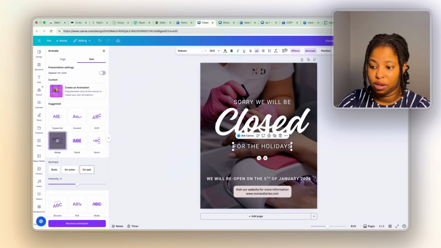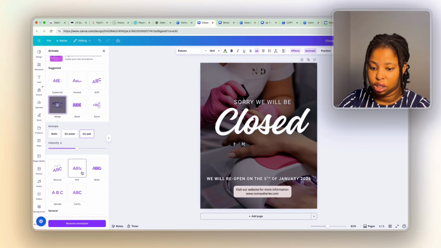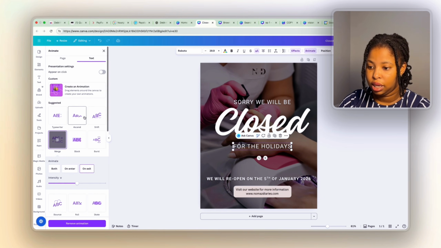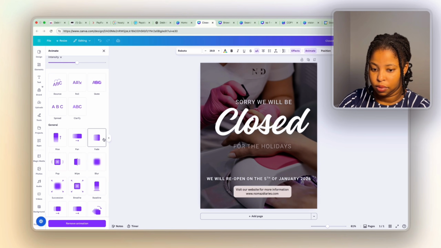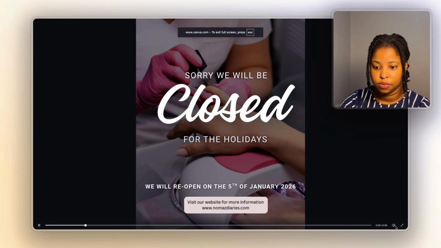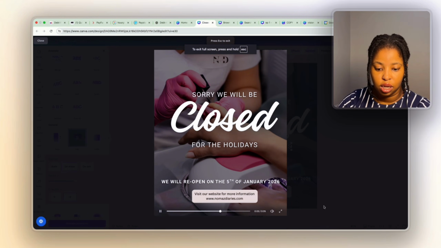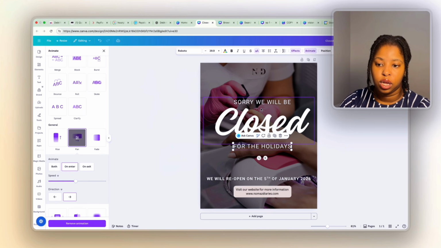Obviously I don't like that one, so I'm going to change it. No, I don't like that. Yeah, I like that one. Okay, let's see. Yeah, looks good. That's gonna make it basically move if you post it on Instagram. You can obviously also give it a time on how long you want it to move.